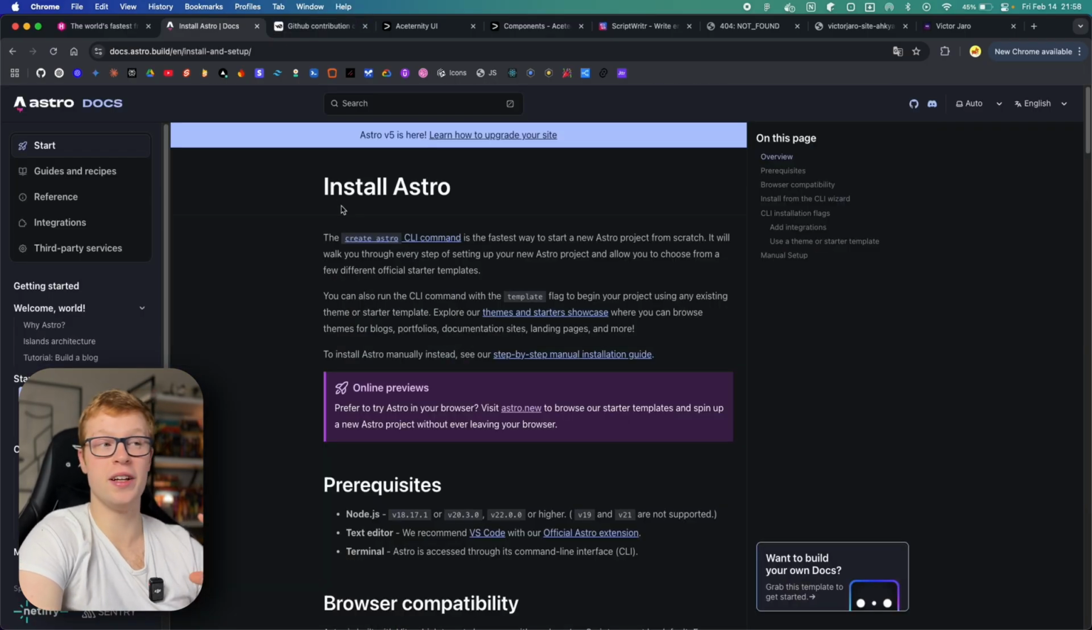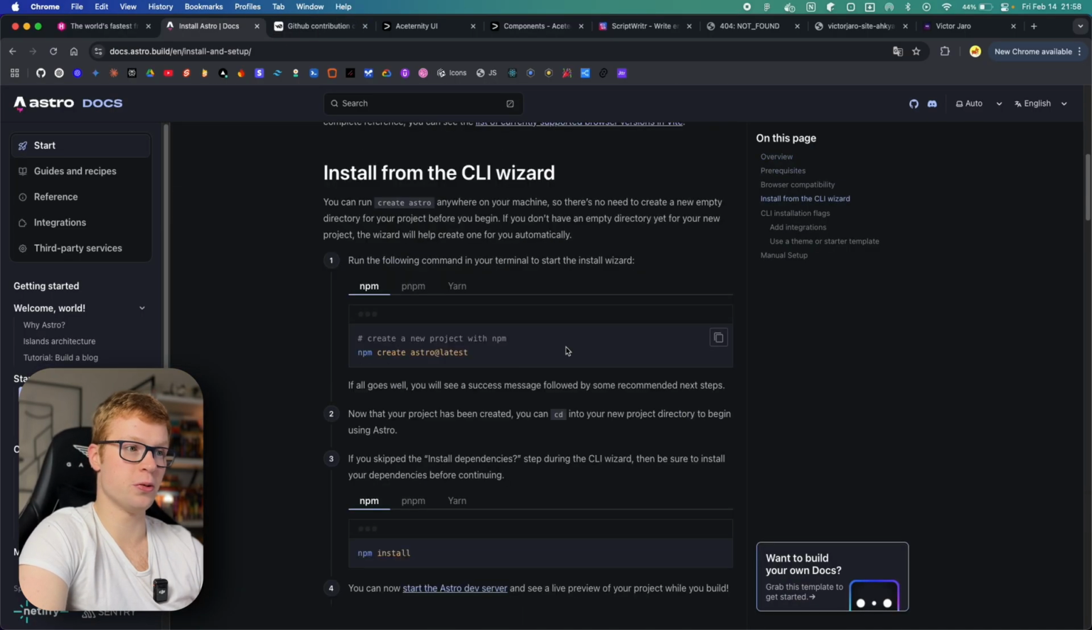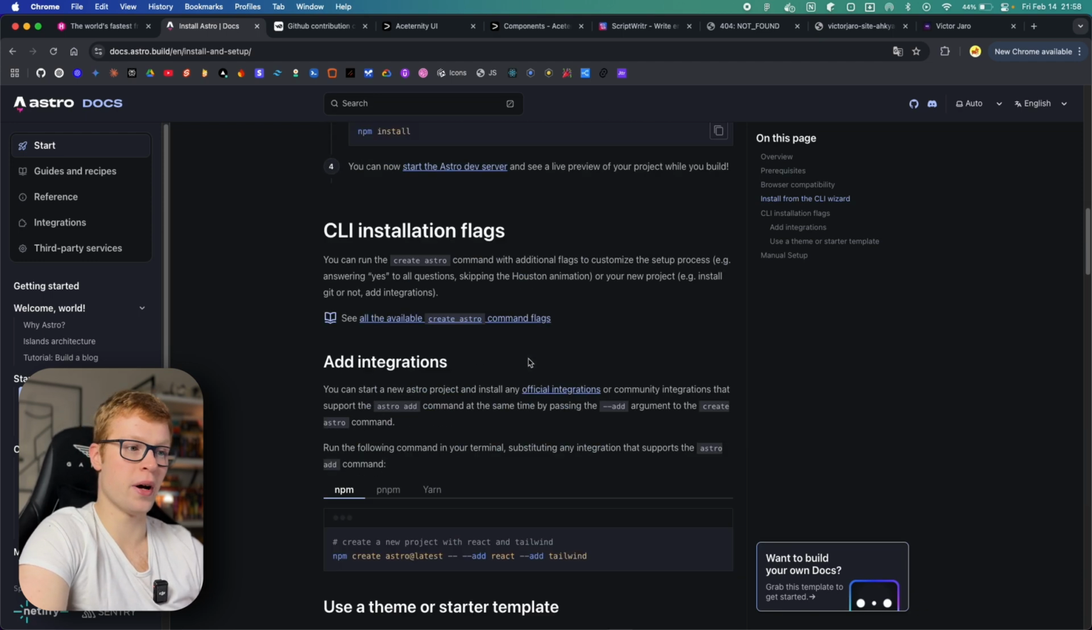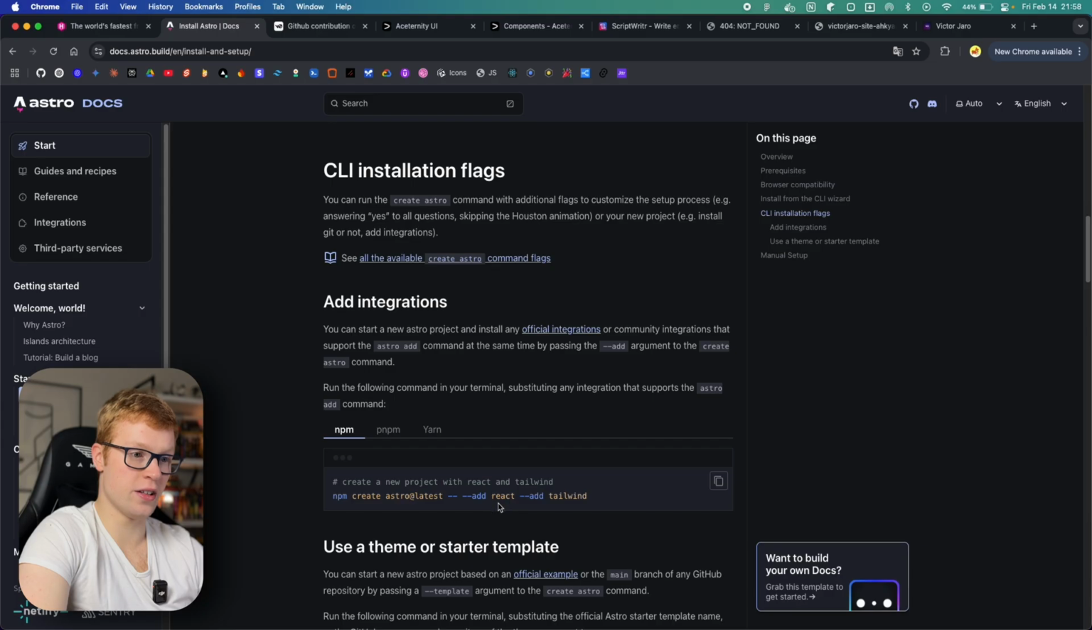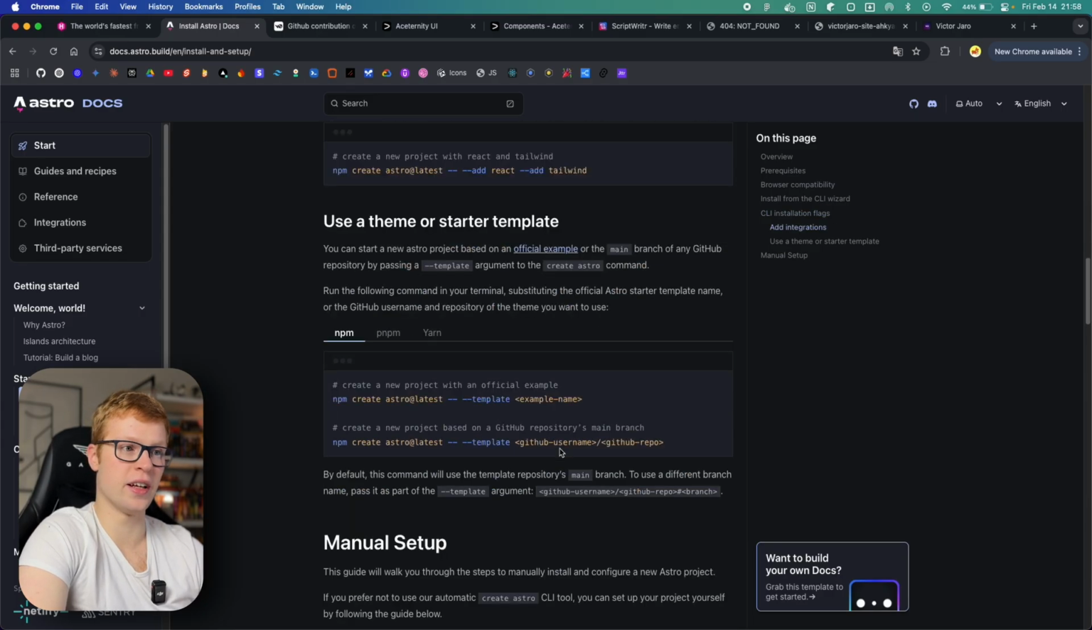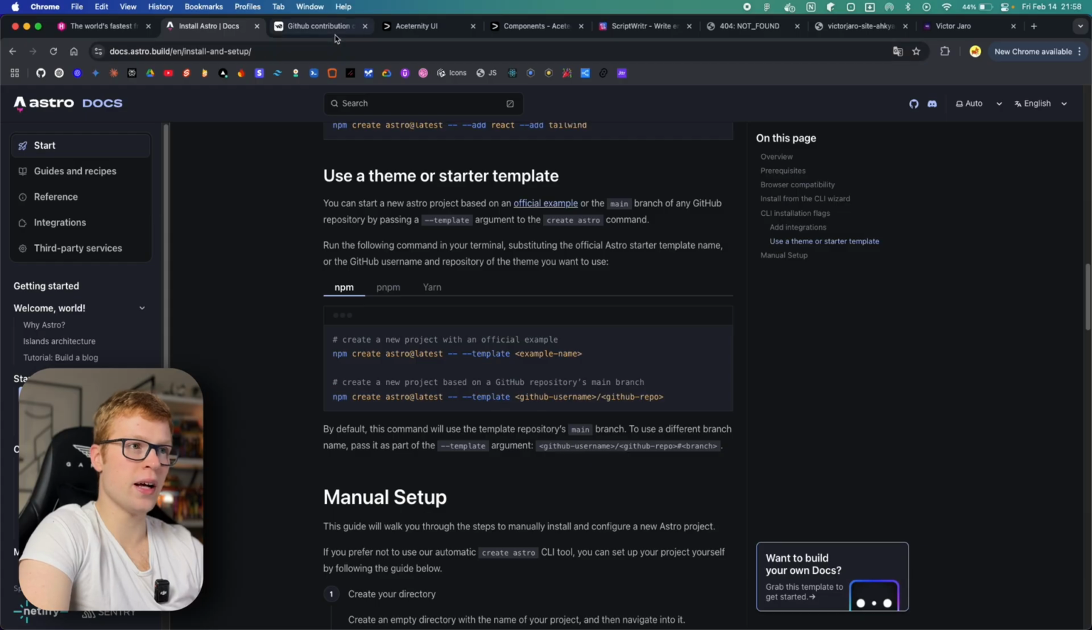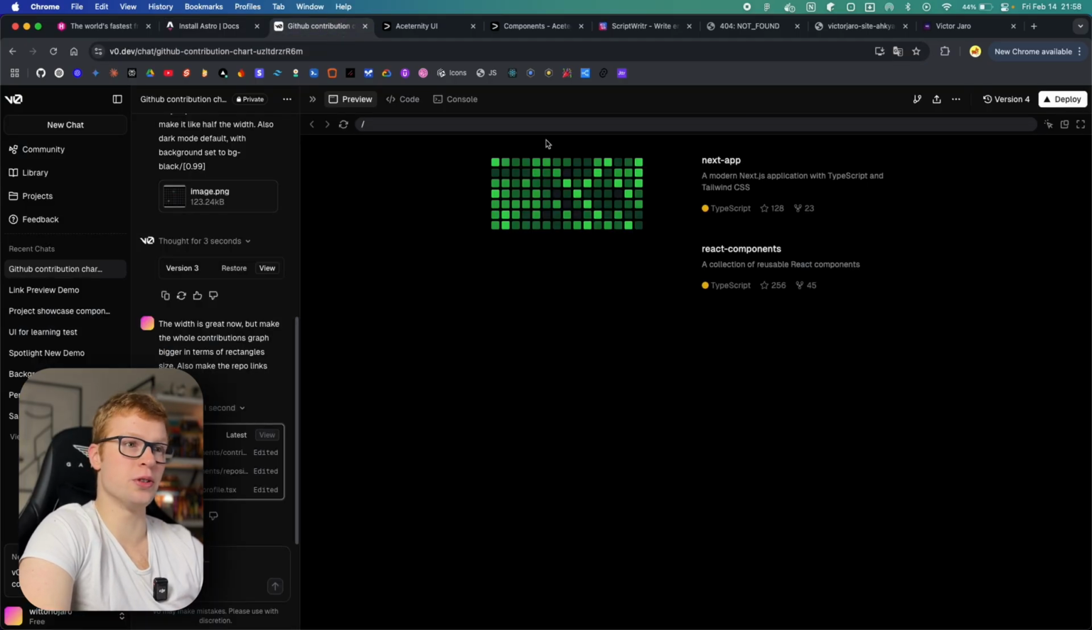So the setup was really easy. I just used the Astro CLI, npm create astro@latest, simple command. You can also add later React, Tailwind, and Svelte, the integrations that I needed. And yeah, creating the UI was really easy.